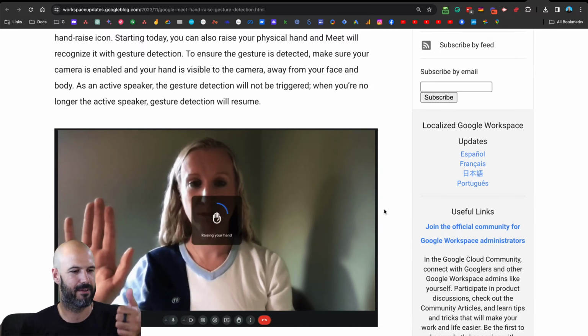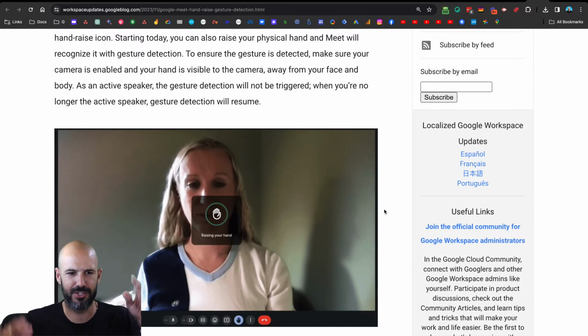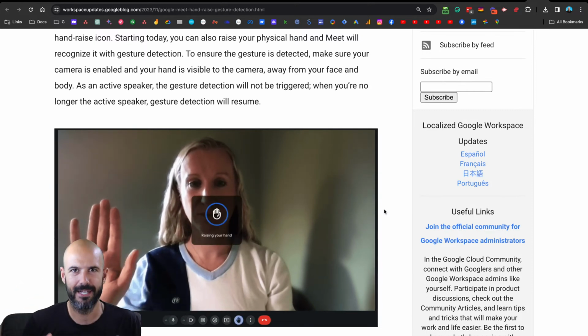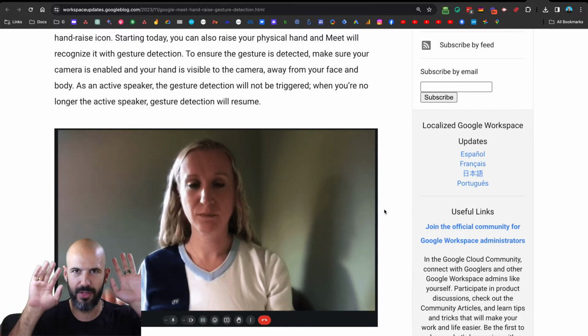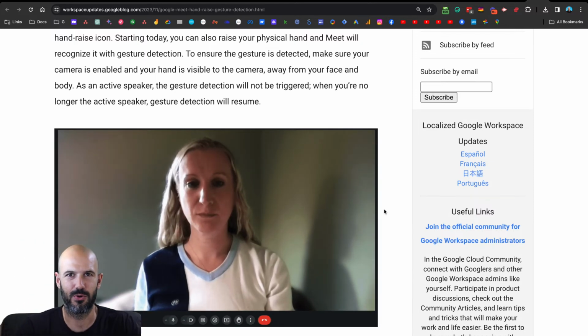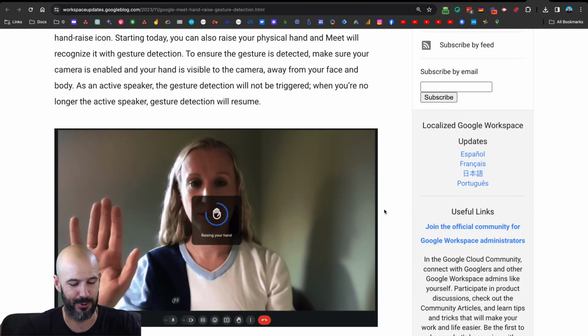Weirdly, if you give a thumbs up, there's a weird thumbs up animation. If you make quotation marks, Google shoots all confetti down from the sky. I think it thinks we're partying, and so it starts to do all these weird animations. Try it out the next time you're in a Google Meet.